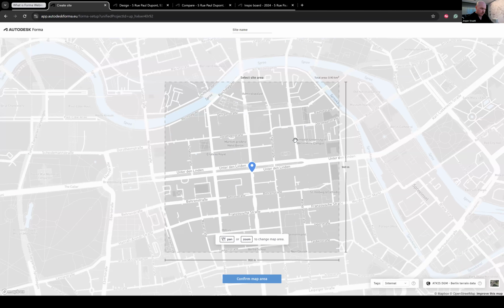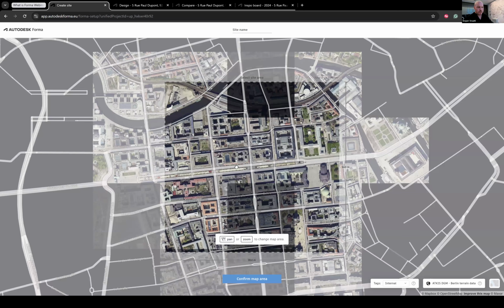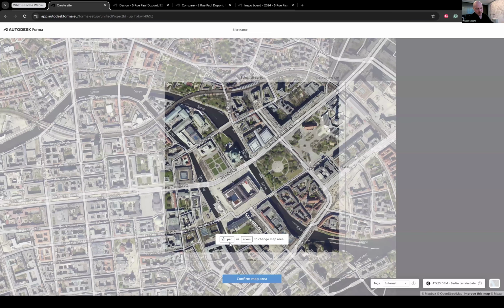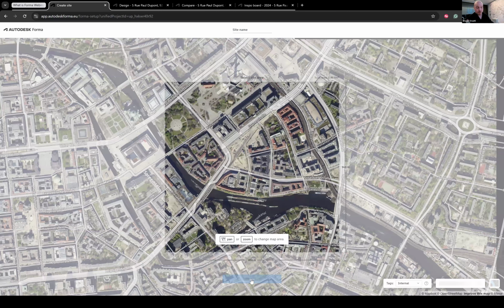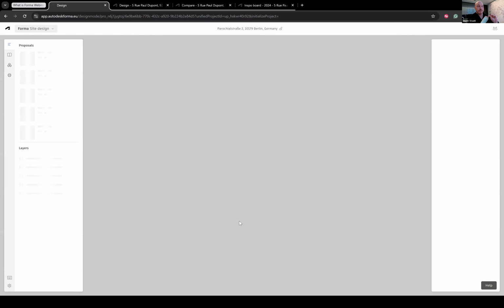even today. So you can pick wherever you want your site to be, and you confirm your map area. And that's it. You have a georeferenced model somewhere in Berlin. This thing builds up, takes a couple of spins, and then you can start ordering data.